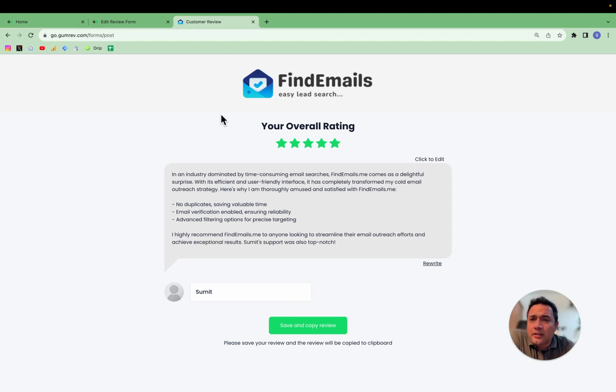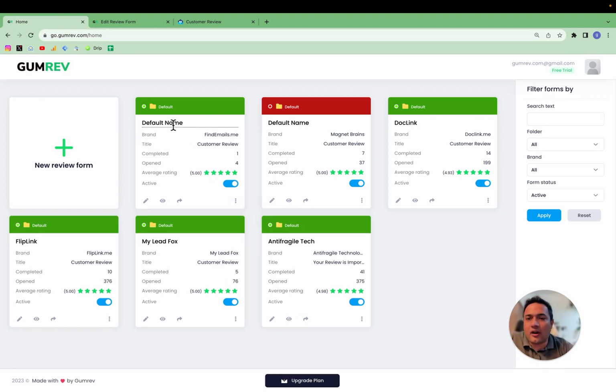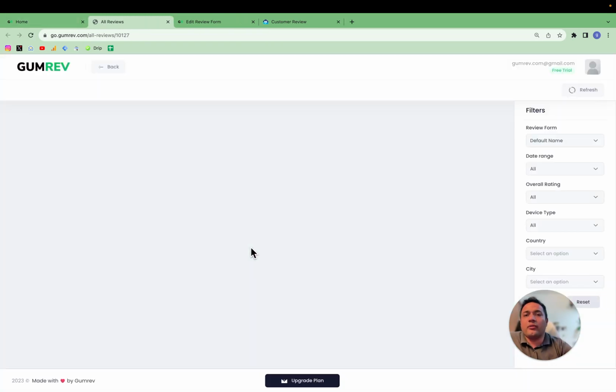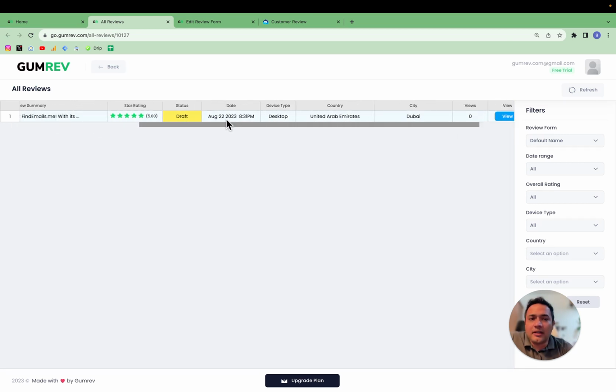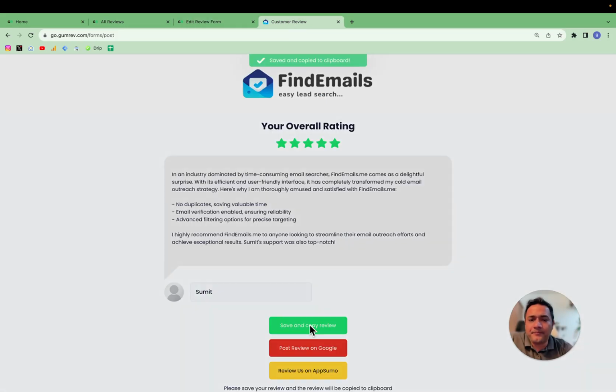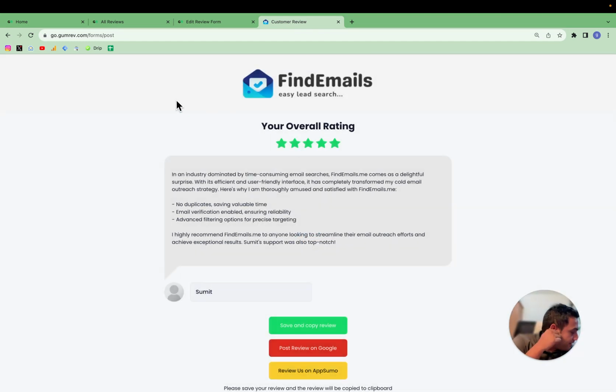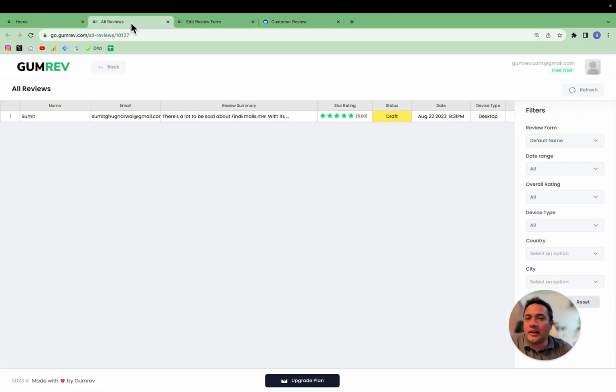So now you can see it's a completely different language altogether with bullet points, which is amazing. So at this point, this review is in draft. So you can go back in your home and you will have a different status of reviews. So this is find emails. And you can go into reviews and check that this is in draft. The moment I publish this, this is review saved and copied. So this is done, and I receive an email that I got a new email. And if you go here and refresh, it will be published.